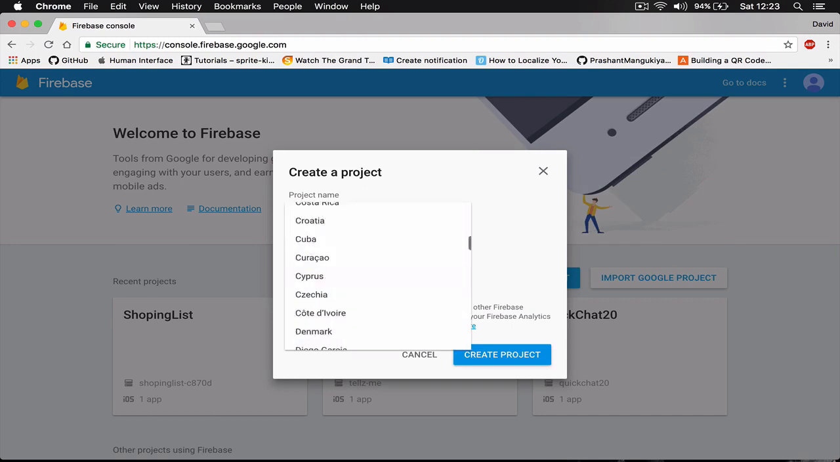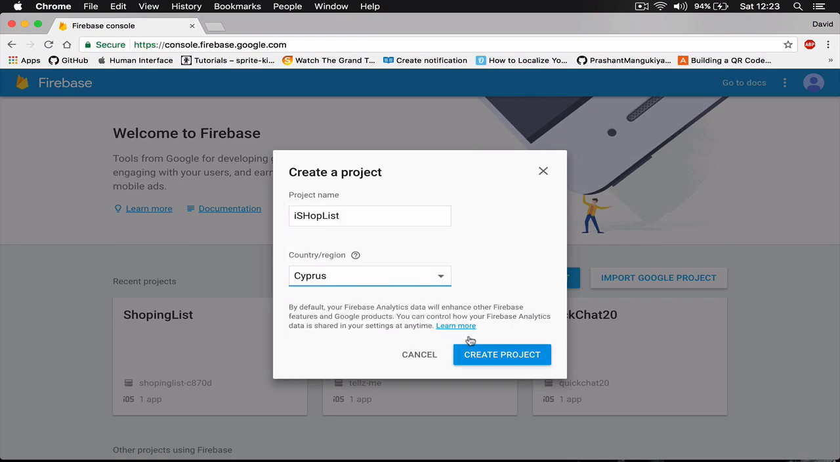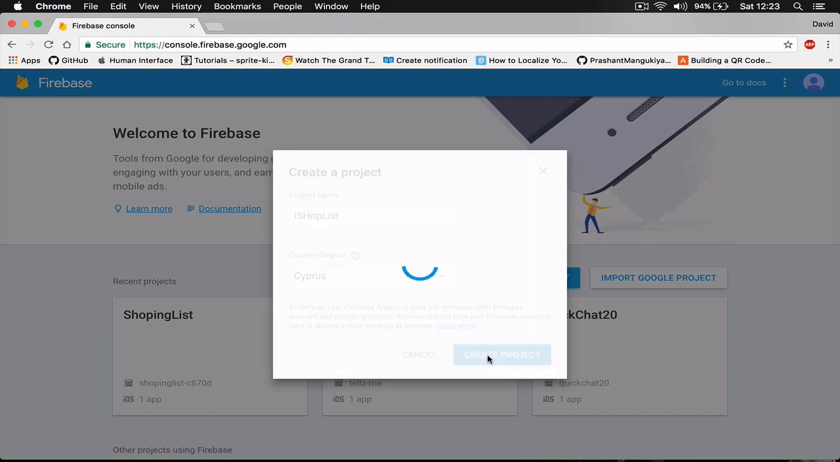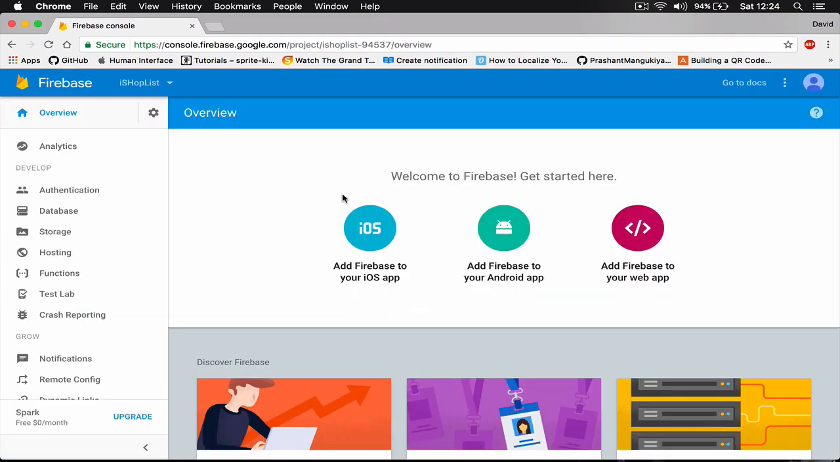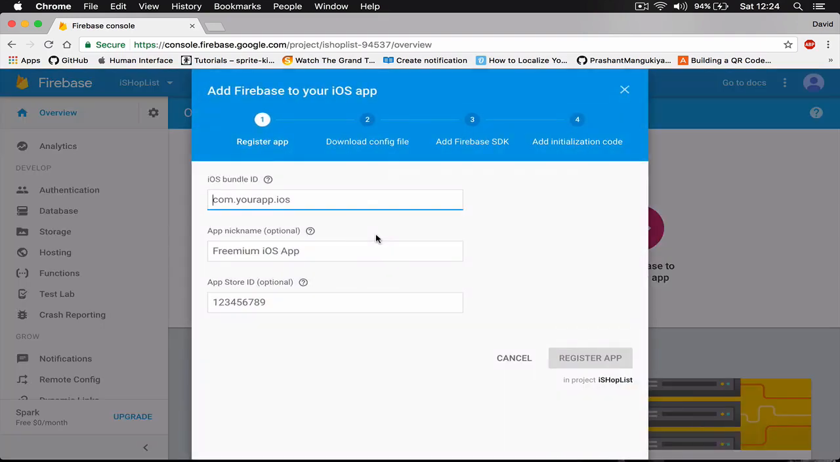The country doesn't matter, I guess. I'm going to select mine and create project. This will take a few seconds to create a project for us on Firebase. Okay, our project is ready. And we are going to do the setup part. So our project is for iOS, so click on this.